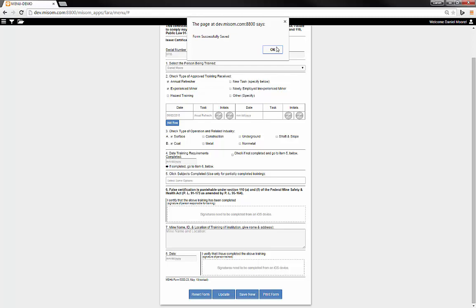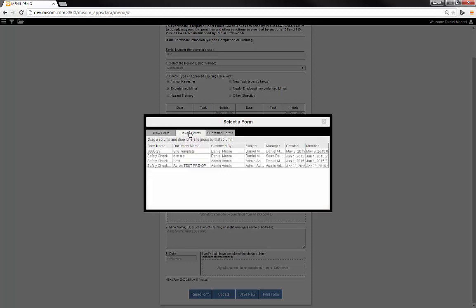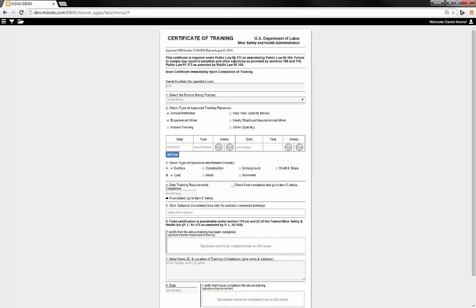So now that I've got that saved, I can come back to the forms box. And in my save forms, now I have a template that I can open up anytime that I want to and use that template for training other operators. It saves the information, but this form is not yet submitted. So we're going to go over to the iPad now and finish filling in the form on the iPad.